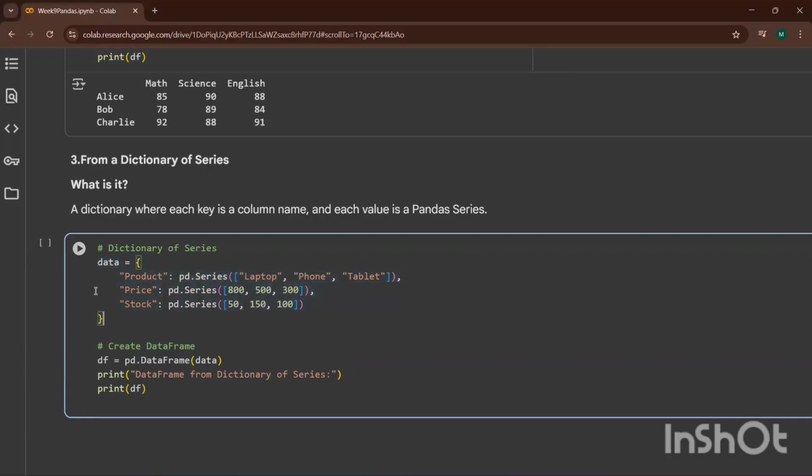First, tell me, is this dictionary of series clear? What about others?